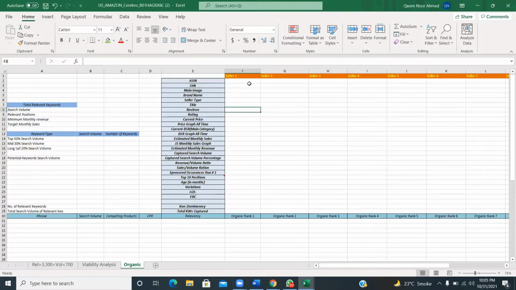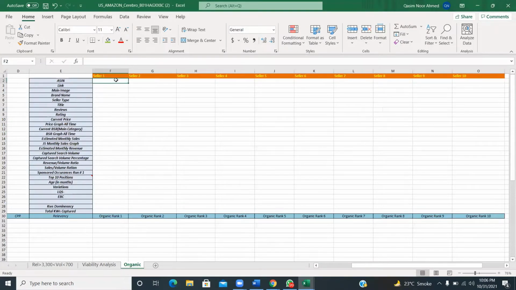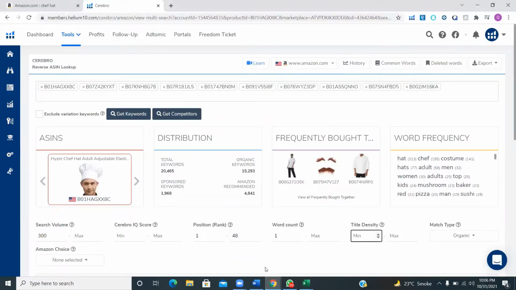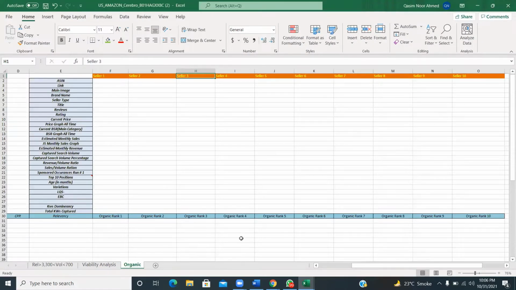Now I'll try to fill in this sheet, because the first part of today's session is on how to build the master keyword file, and later on we'll have a session on its interpretation or analysis. So it's seller 1 to seller 10. But let's get back and see what we require from these things.